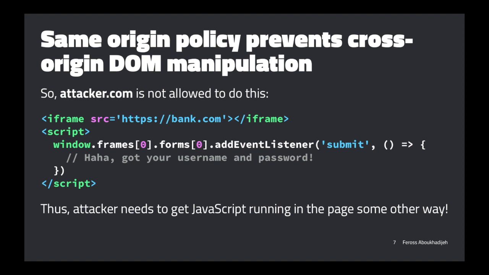It's not possible for me to frame my bank's site and then reach into that and, let's say, add a listener on the login form and run this function whenever the user clicks login, and then pull out their username and password, because we can't cross this boundary into this other origin because of the same origin policy.